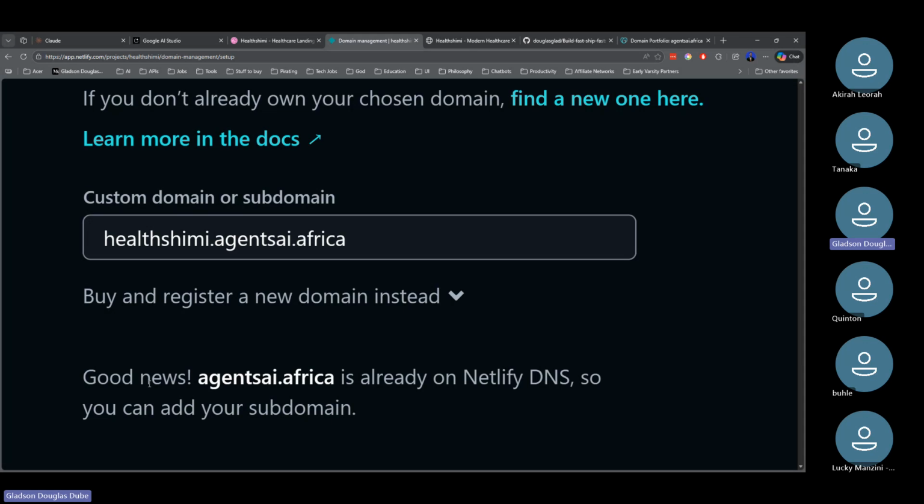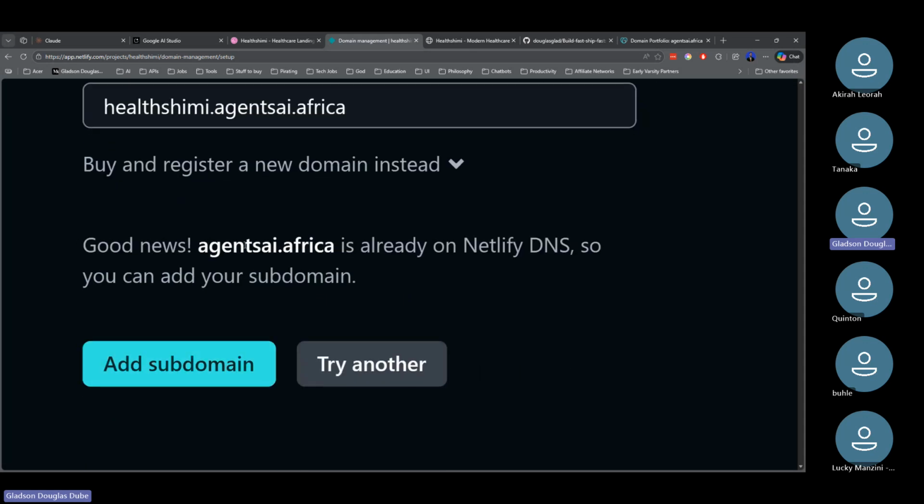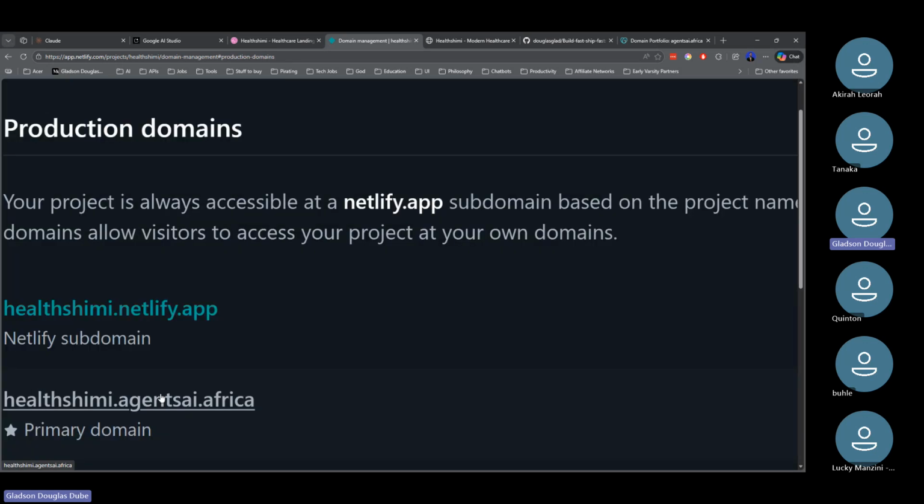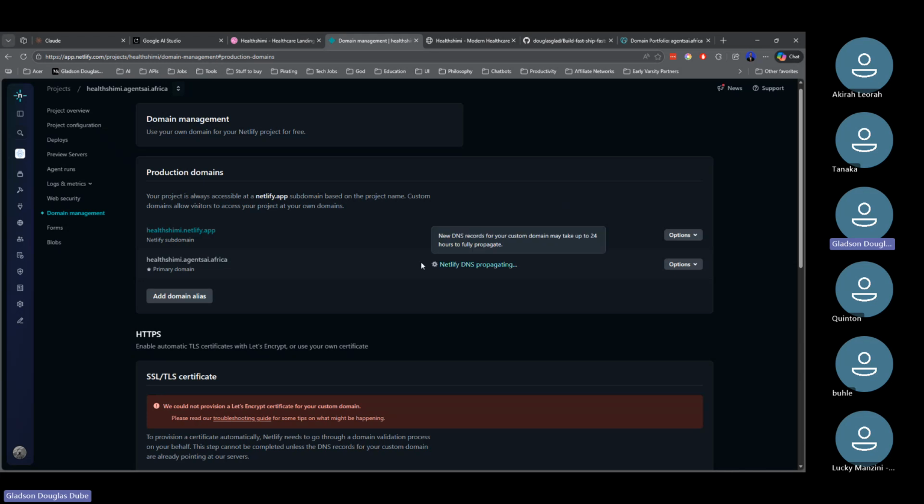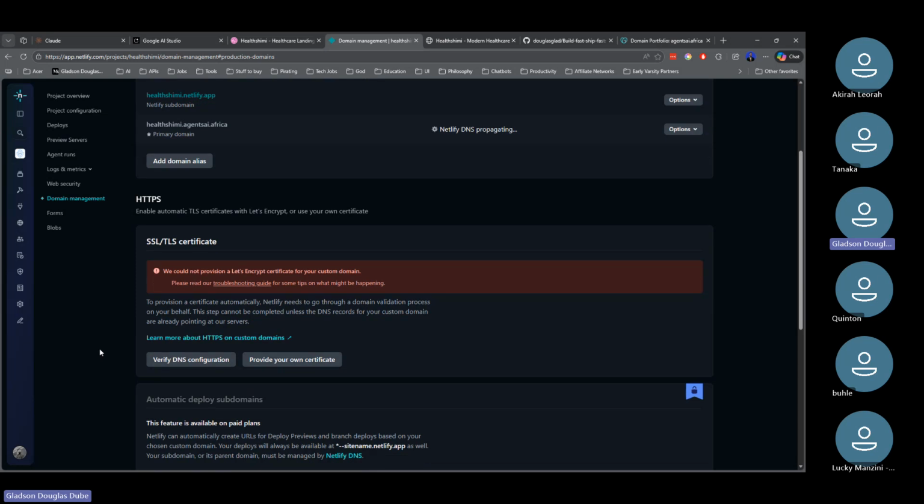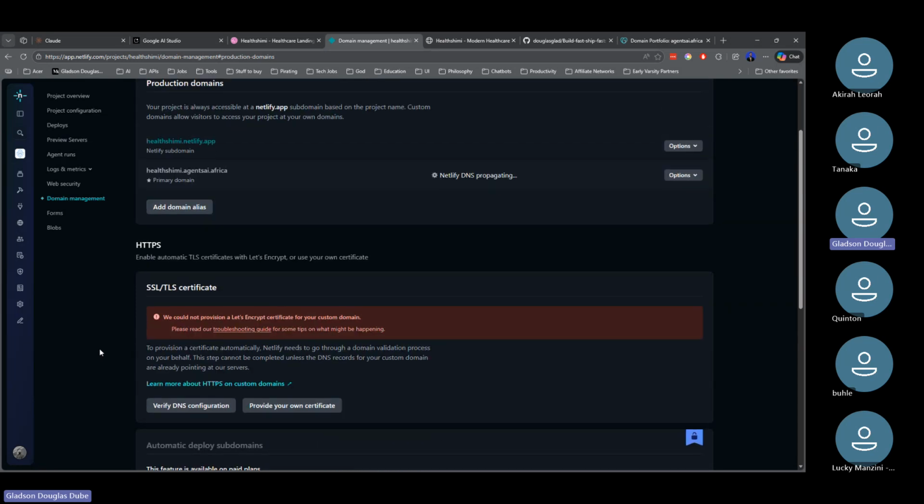Then we say verify. Okay, it's saying good news. agents.ai.africa is already on Netlify, so you can add your subdomain. This is the subdomain we're talking about. So you say add subdomain. All right, it's doing its magic, DNS propagating, whatnot. Just wait for it and see how that goes. Give it a couple of minutes. Sometimes it does take time, sometimes just 1, 2, 3 minutes and it's done.